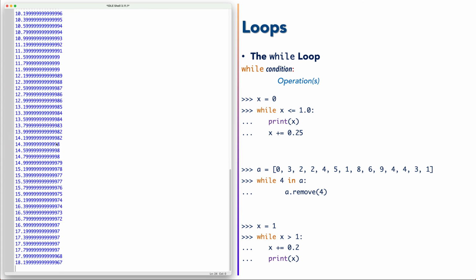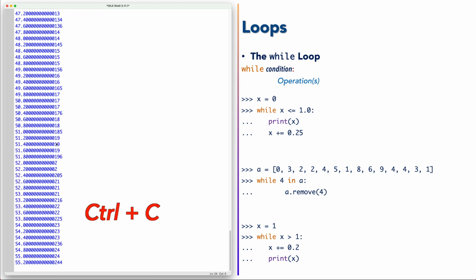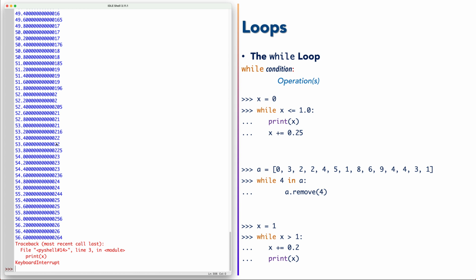now we have another problem, because as you see, it doesn't stop. In order to stop the loop, we can press Control C. So the Control C is a keyboard interruption which stops the execution of the program. Now, why do we have an infinite loop in this situation?